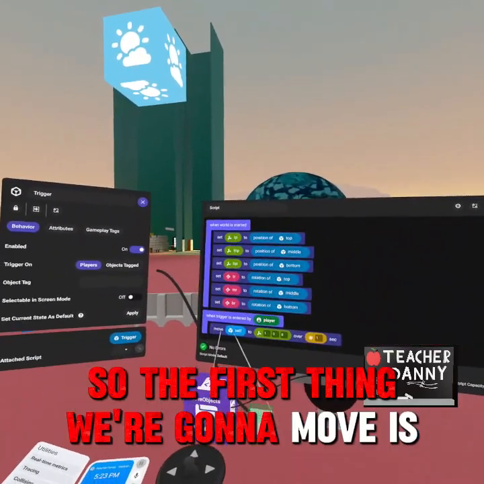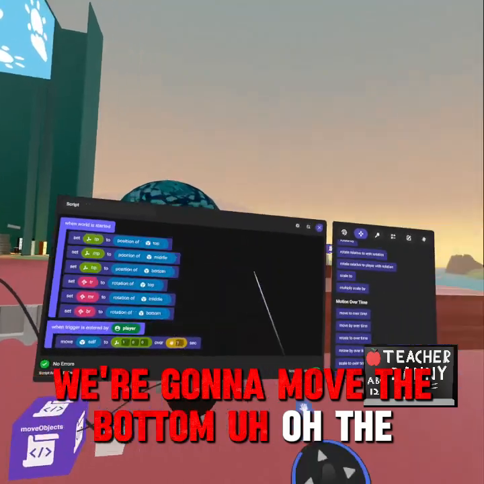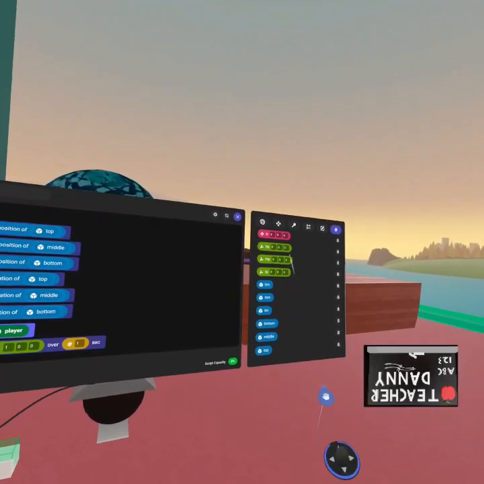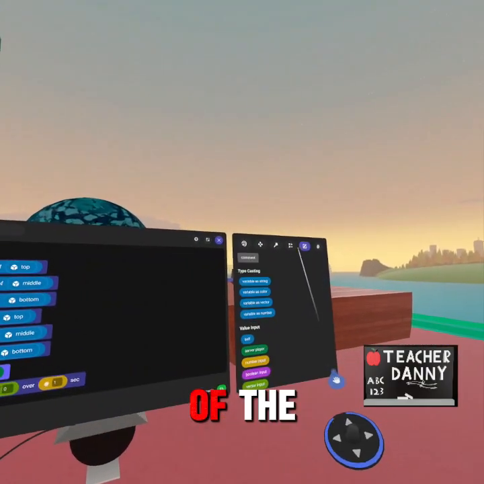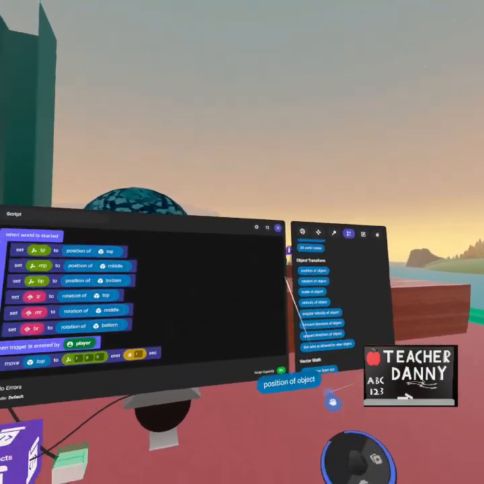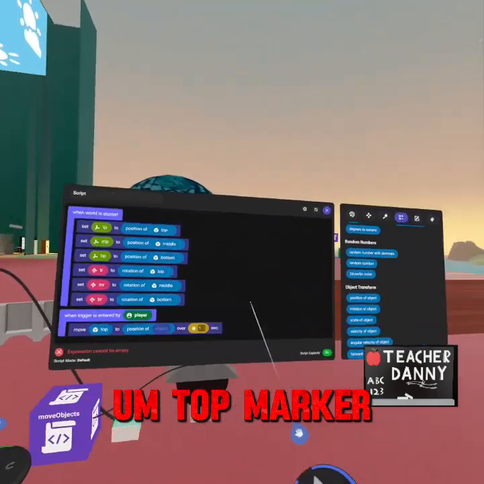So the first thing we're going to move is the top. And we're going to move it to the position of the top marker.